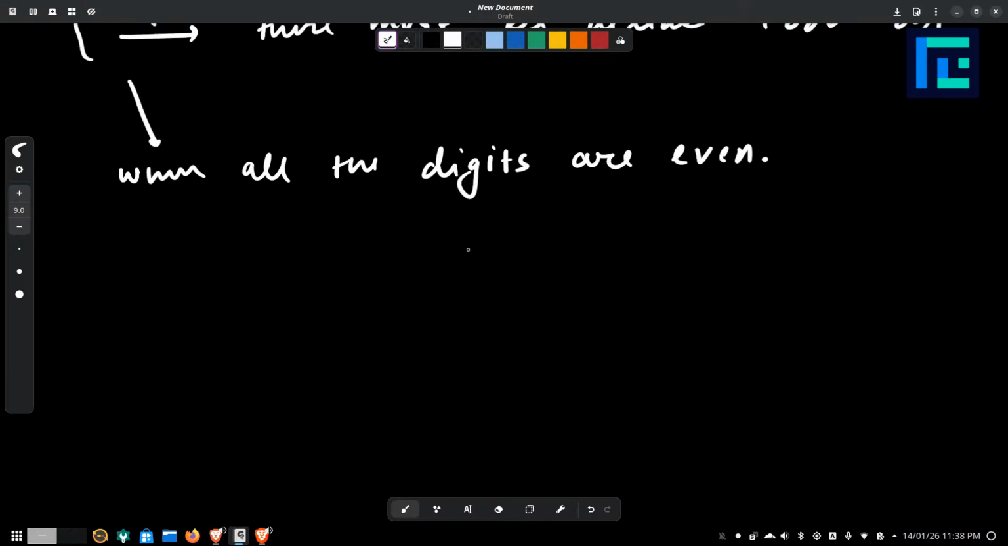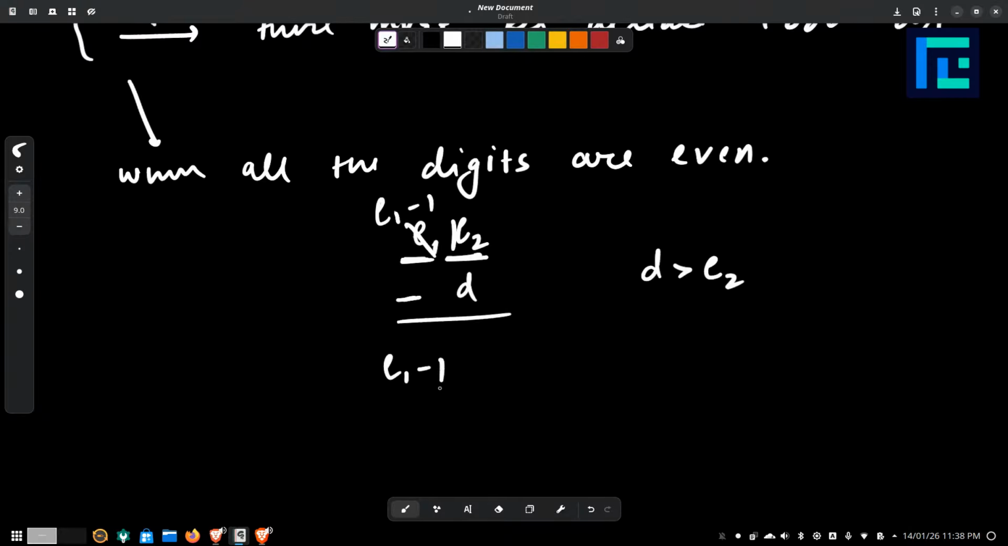Since all the digits are even, let's just focus on the last two digits, the 10th and the 0th digit. This will be some even digit and this will be some even digit, e2. If I subtract from a digit d which is greater than e2, this e will have to give a carry, and only then would the subtraction be possible. So the 10th place will become even minus 1, which is now an odd number, because previously this was even and minus 1 would make it odd.